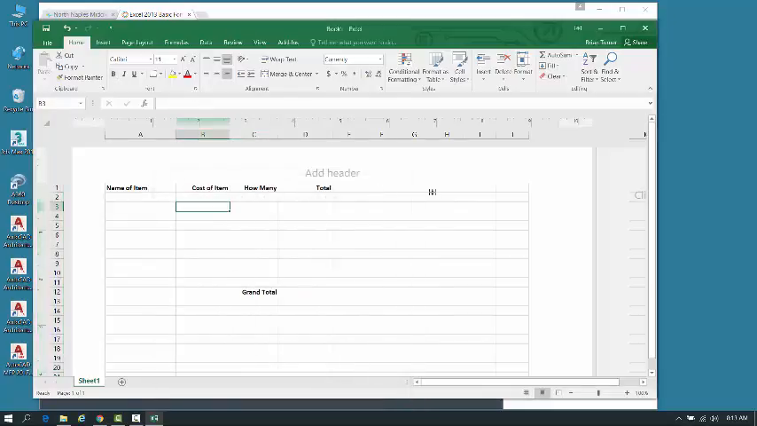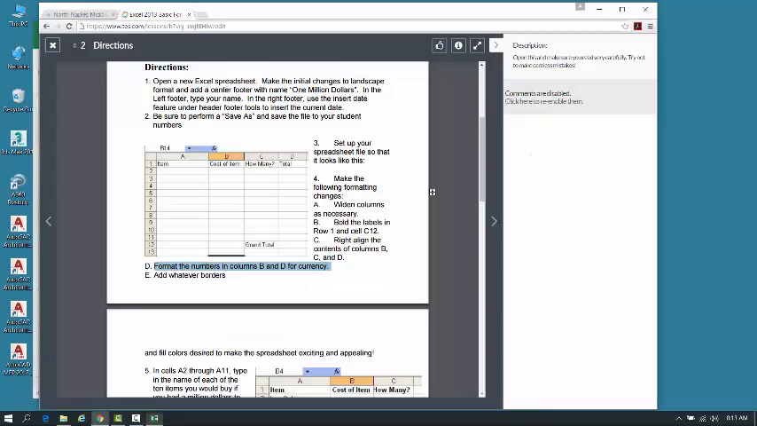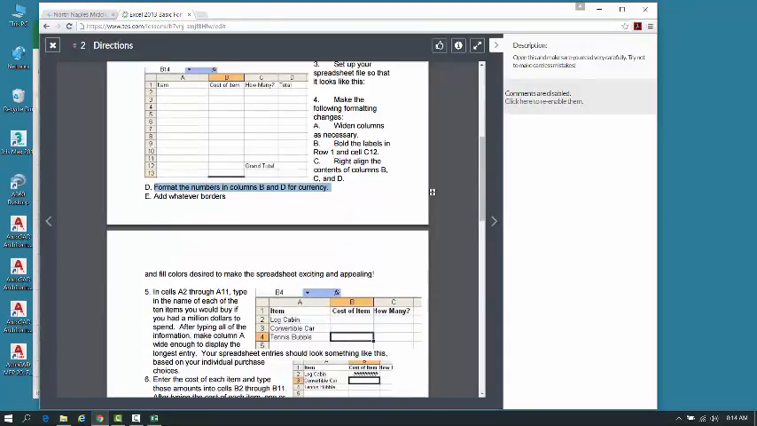What that does is, if I type in a 5 right here, it's just a 5. If I type in a 5 right here, it now says $5. So it automatically puts the decimal places and the $ signs there for you. You can format your cells for currency, for dates, or anything like that. It says add whatever borders.